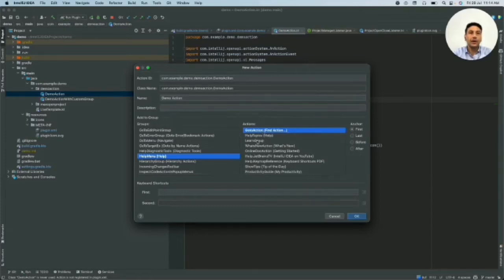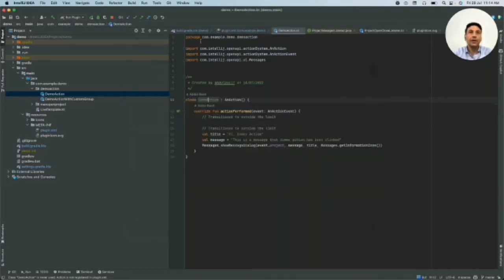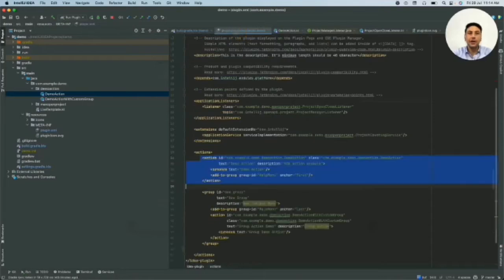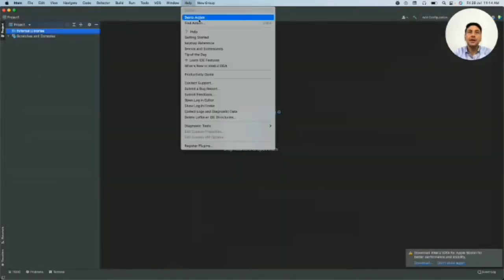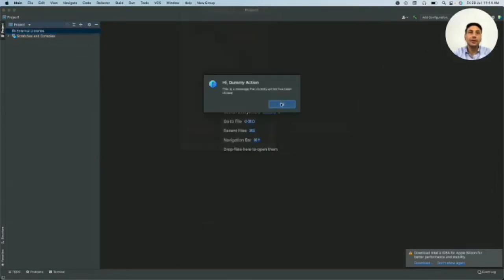So we can also do that, and then you can add a shortcut for your action. Like we have a shortcut for copy and paste, the same way you can also add a shortcut for your action. We have already added the action here, and as the instance is already running, I will show it here. Here we have the help, and inside help you can see that we have the demo action. If I click on it, I'm able to see a message.